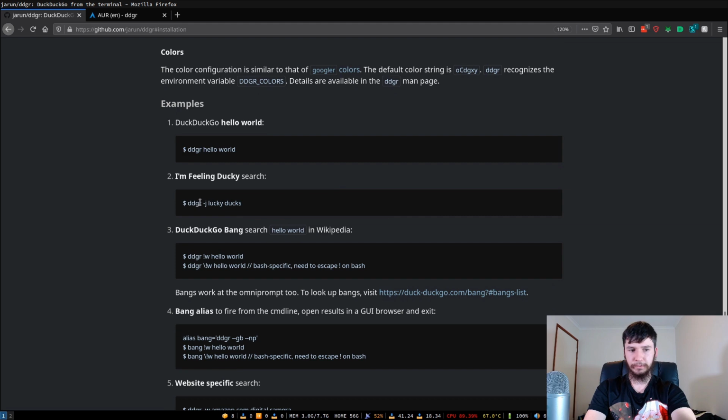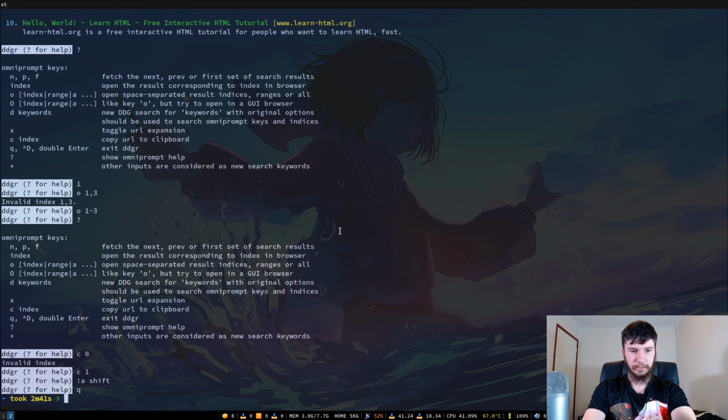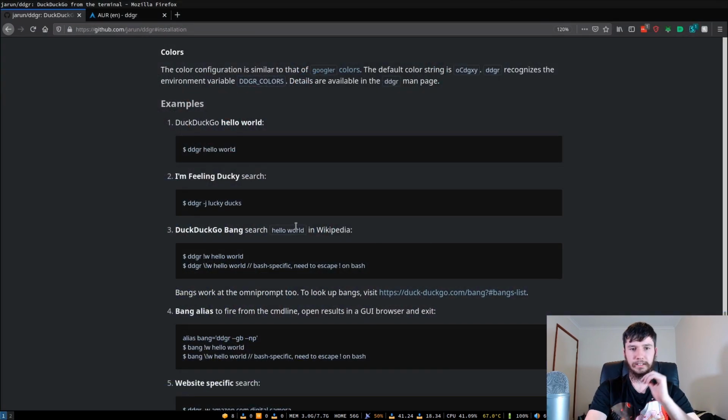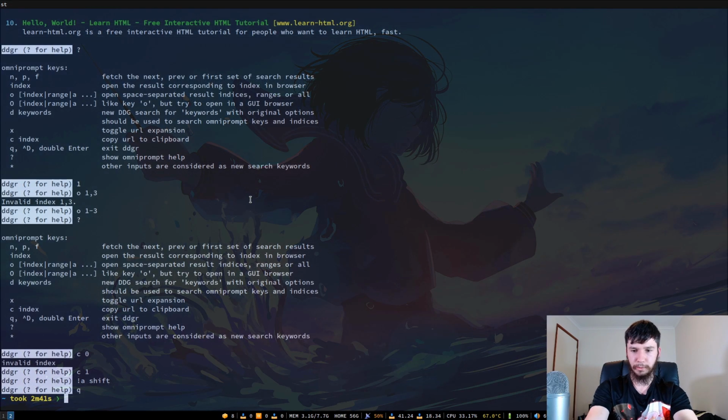So we've also got some other options here. If we want to go back out of this now and go back here, we can actually do some of the other searches from the general terminal without having to be in that interactive mode. So I'm feeling ducky, which is DuckDuckGo's equivalent of Google's I'm feeling lucky. We can do this in here. So DDGR -j and then the query you want to pass in.